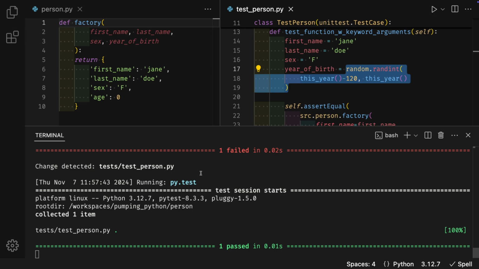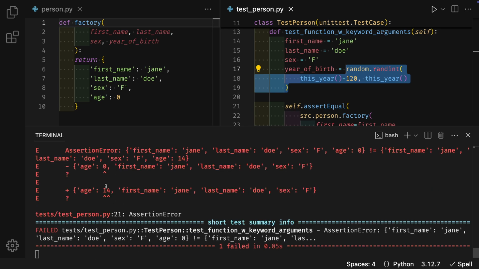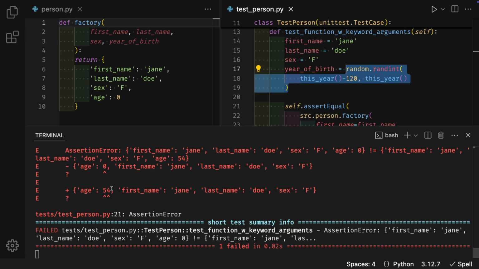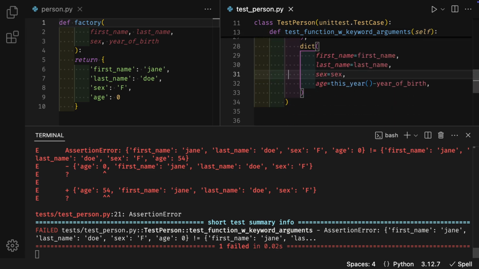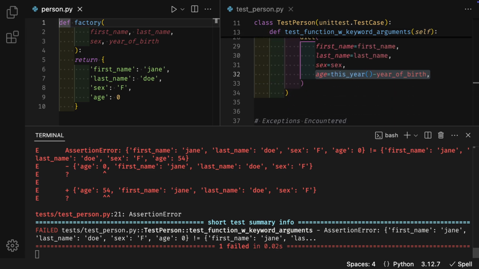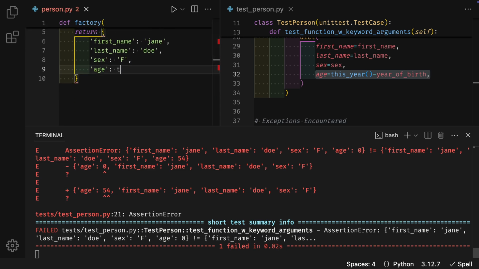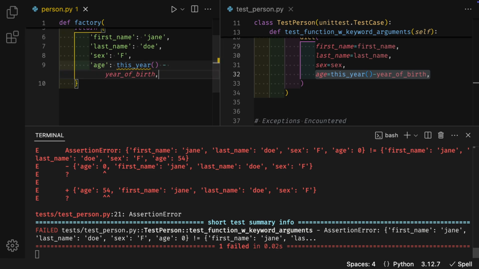I get an assertion error every time the test runs, except when the year is the current year, then the age will be 0 and the test will pass. But the age changes because I'm using random numbers. To match the expectation, I am going to change age from this hard-coded number to be this_year() minus year_of_birth, comma at the end of the line.